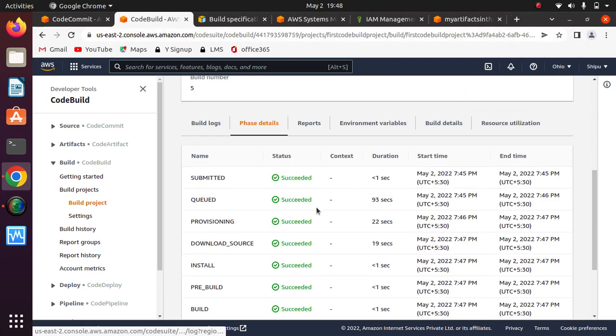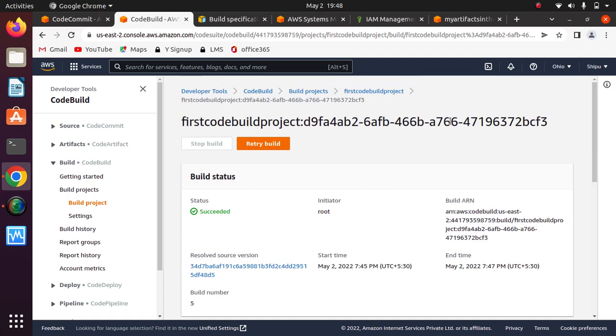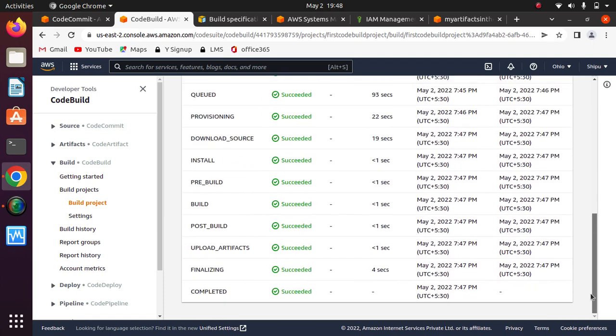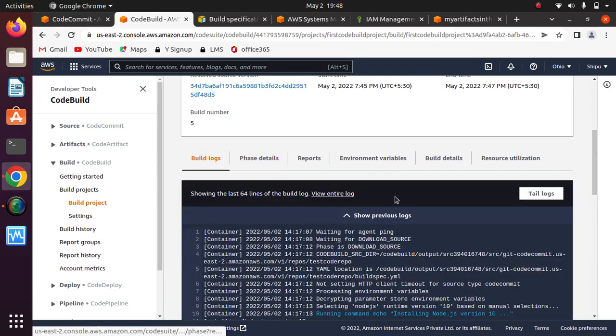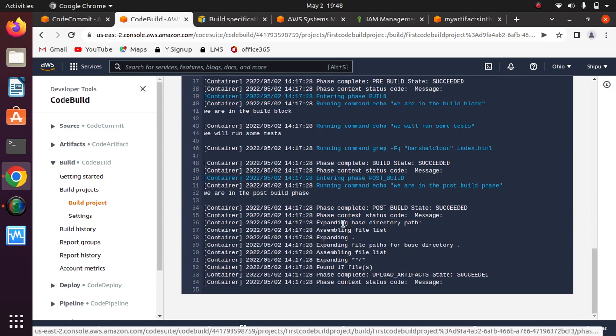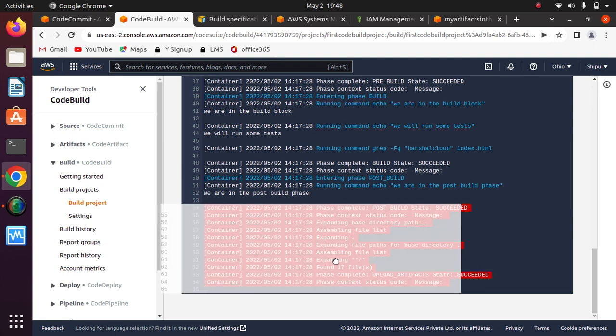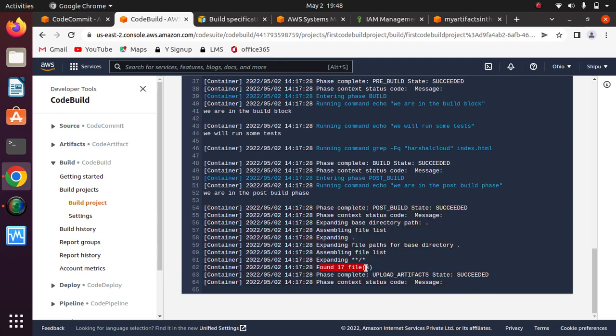Okay guys, now you can see that all the phases are successful in status. So all are successful. That is excellent. And if I go to that build log, here also you can see in the container that artifacts, expanding all the files, found 17 files and upload artifacts, that is also successful. So the artifacts are successfully uploaded, right?